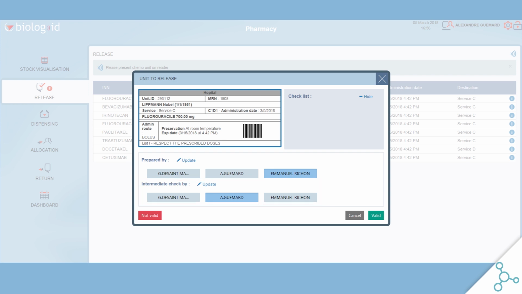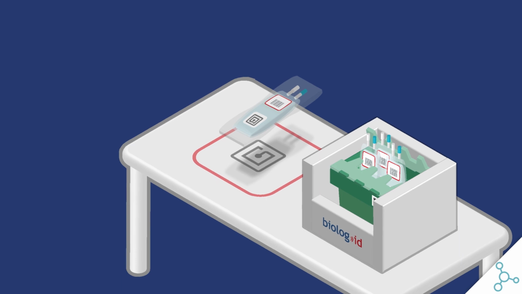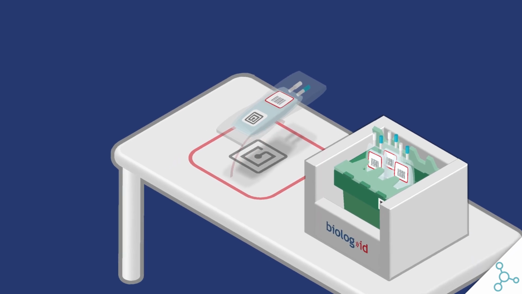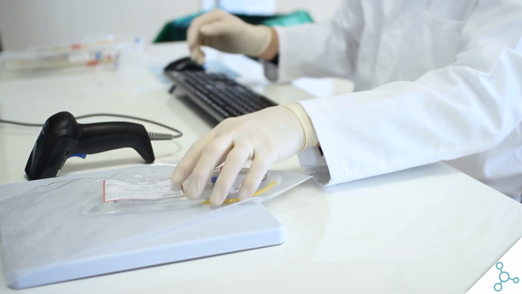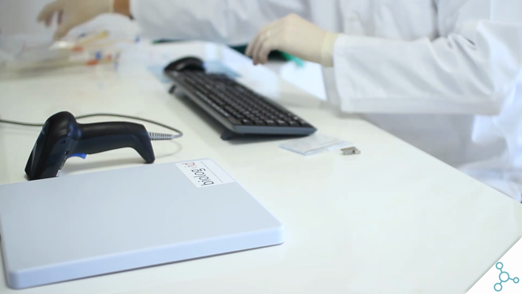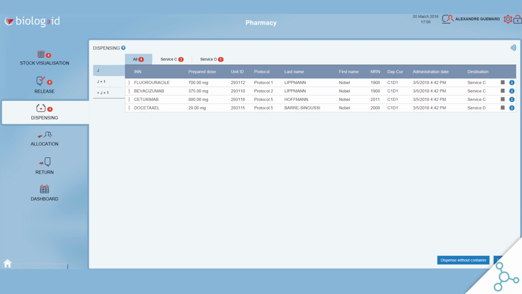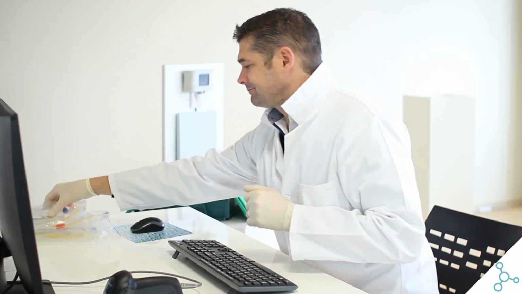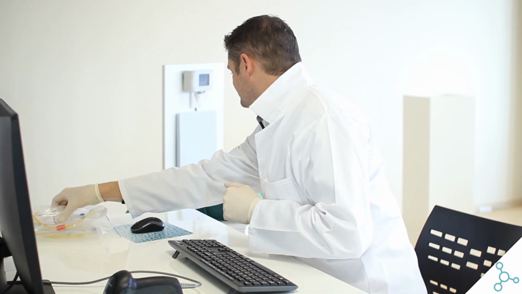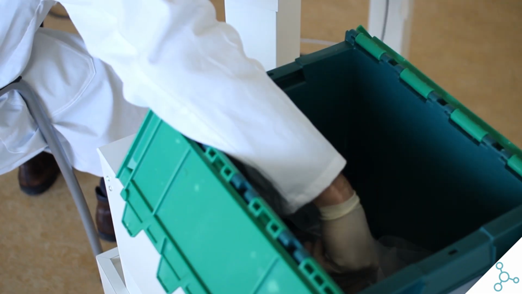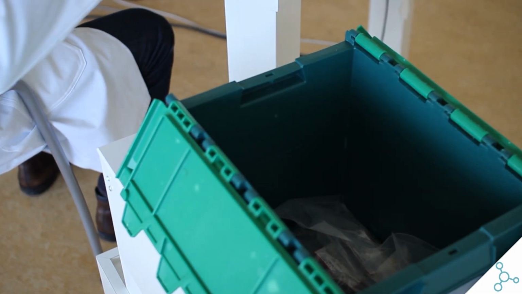When the pharmacist finalizes the operation by clicking on Valid, the product data as well as the patient data are encoded into the tag. The product is then prepared and released. The released products appear in the Dispensing tab. Preparations going to the same department are placed in the container reader. This allows the user to quickly dispense up to 20 products at once.